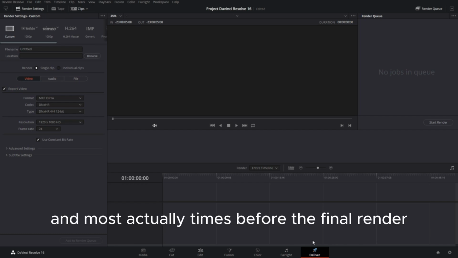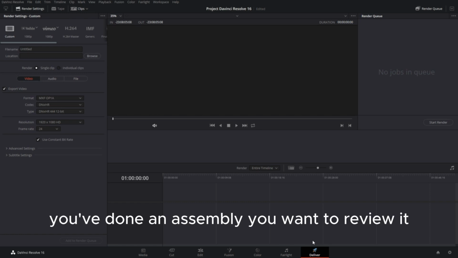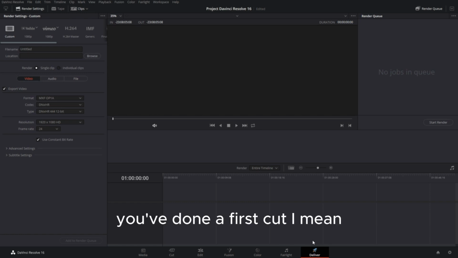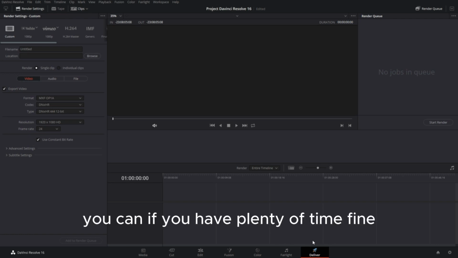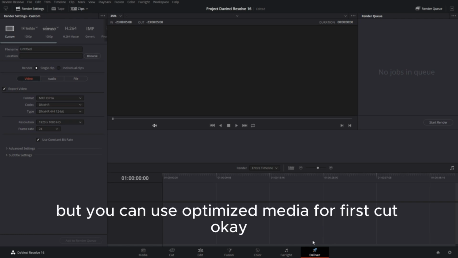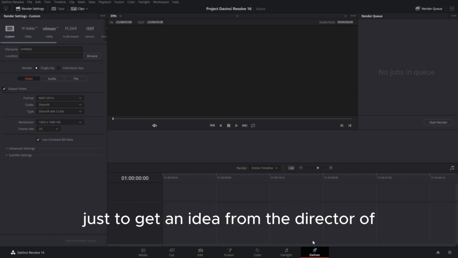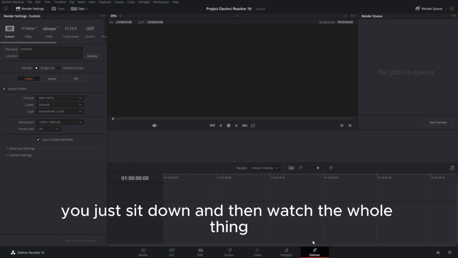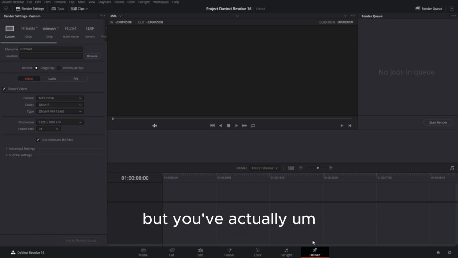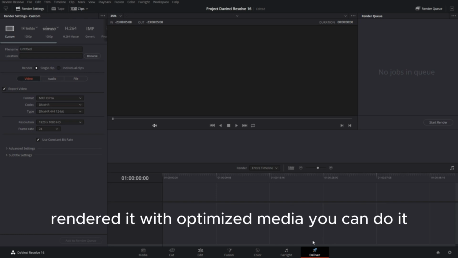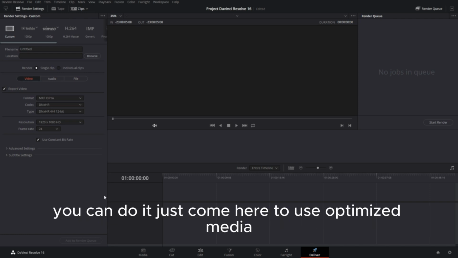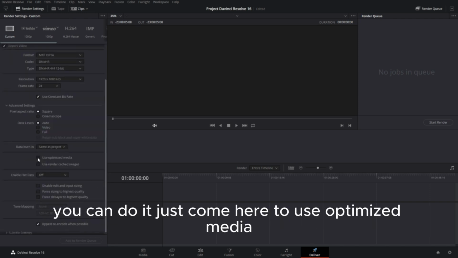But sometimes, and most times actually, before the final render, you've done an assembly. You want to review it. You've done a first cut. I mean, no one wants to see a first cut with the full quality. You can, if you have plenty of time, fine, but you can use optimized media for a first cut, okay? For the early stages of edit, just to get an idea from the director, or if it's yours, you just sit down and watch the whole thing, but you've actually rendered it with optimized media. You can do it, just come here to use optimized media.